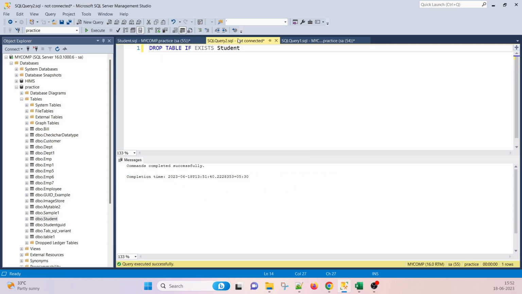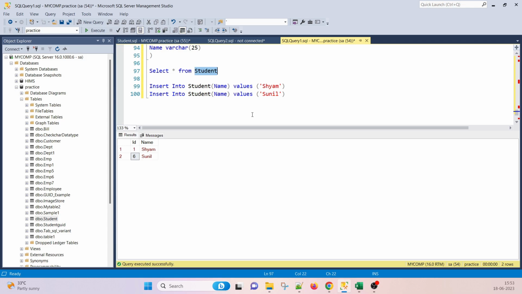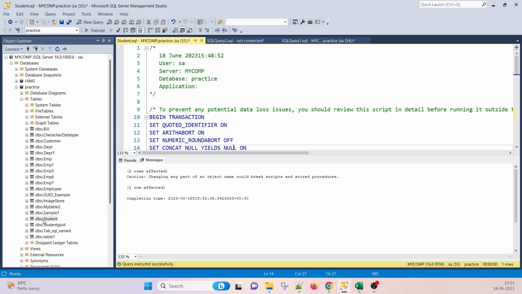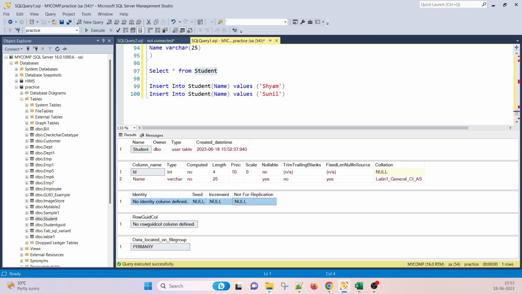But in the background we disabled the identity, correct? So let's see. Yeah, that identity is disabled, meaning no identity column is defined. We saw this with the help of the query as well as from the design point of view. Then next one is how to check the identity value, meaning the current identity value of the table, correct? So let's see.